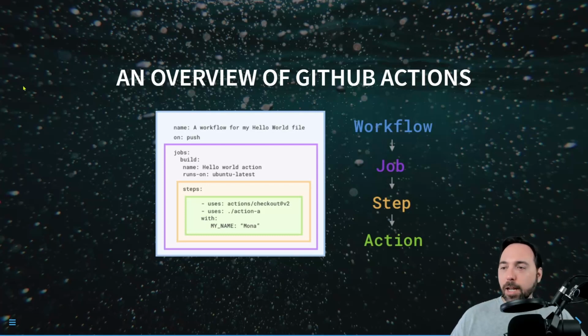We have GitHub Actions workflows. A workflow is a YAML file that is going to execute and do a set of work. That is represented here as the entire box. Inside of a workflow, we have one or more jobs. The job is going to perform some purposeful set of activities. Each job is made up of one or more steps, and each step has an action.